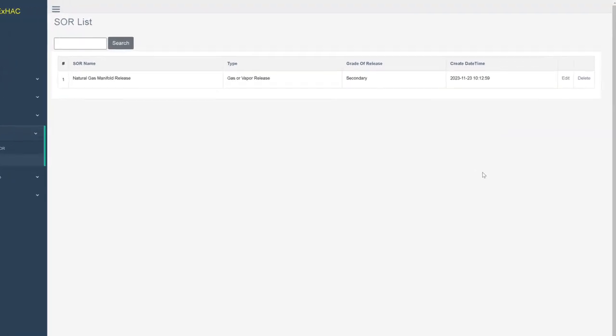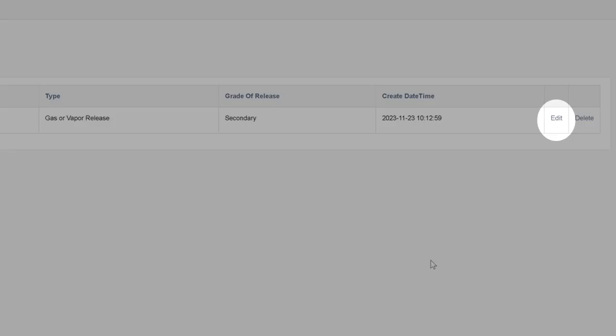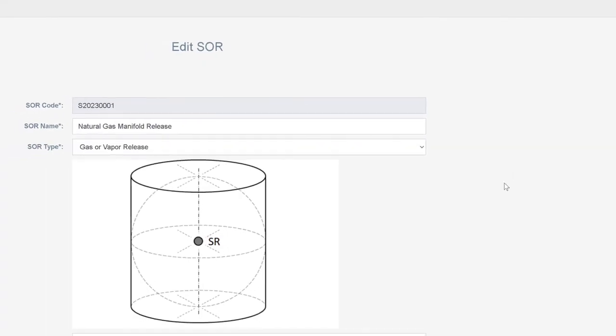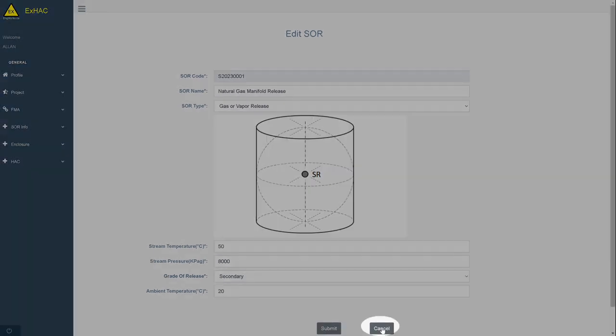If we need to adjust the parameters of our SOR, we can do this by clicking on the Edit button to review and change the SOR parameters if necessary. The next step is to define an enclosure. Since our manifold is located outdoors in a freely ventilated area, we can skip this step and go directly to configuring our HAC analysis.